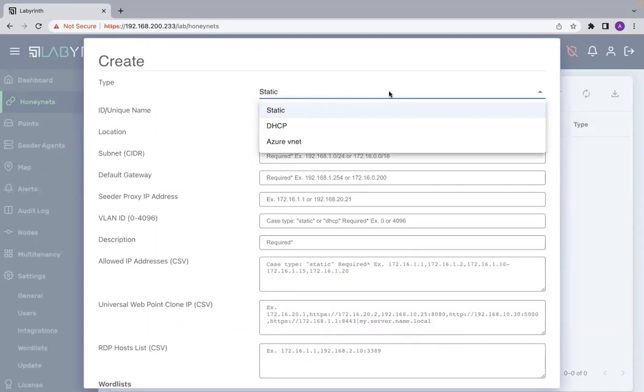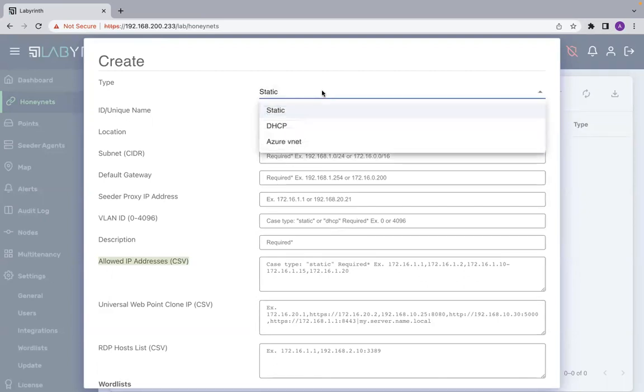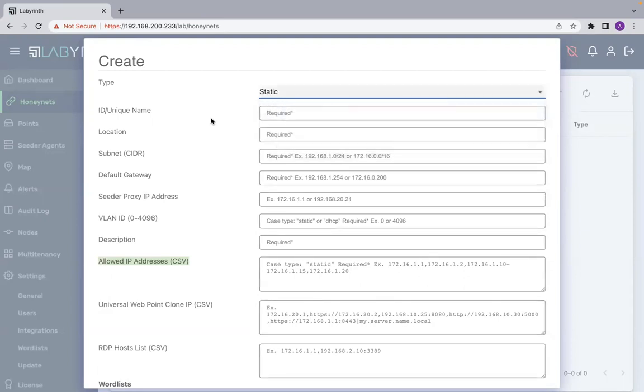Static, the first one, the default one. The IP addresses for points are assigned statically from the allowed IP addresses list. Next one is DHCP. Points in this HANAnets receive dynamic IP addresses from a DHCP server in a network. And last but not least, Azure Virtual Network. It's for creating points in Azure Cloud. I will go for static one.